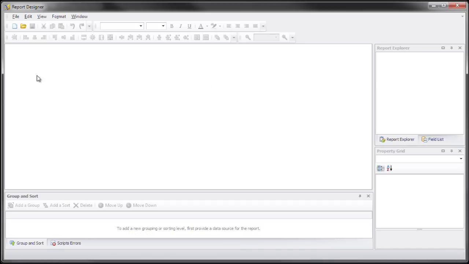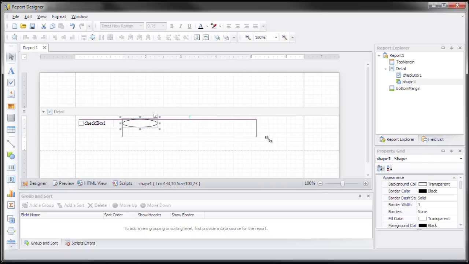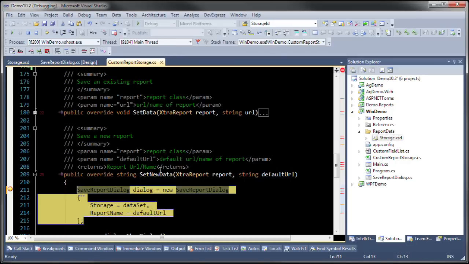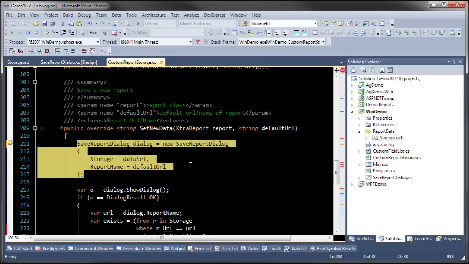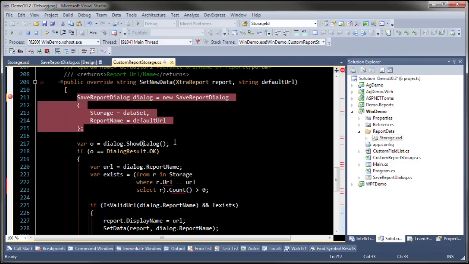Okay, here's the report designer. We're going to create a new report, and I'm going to drag a checkbox and a shape. Now I'm going to hit save. Notice that immediately the set new data function is called. I create a dialog box that has the data set of the currently saved reports and then the default URL, which is the URL that was given when the report was created. Then I do show dialog.